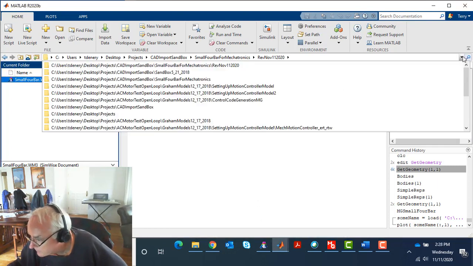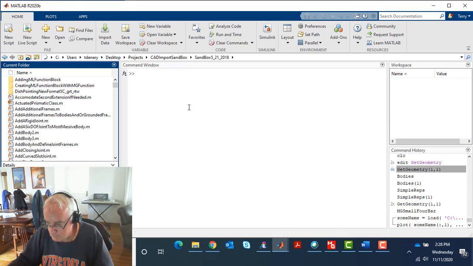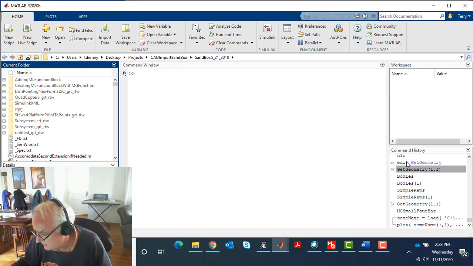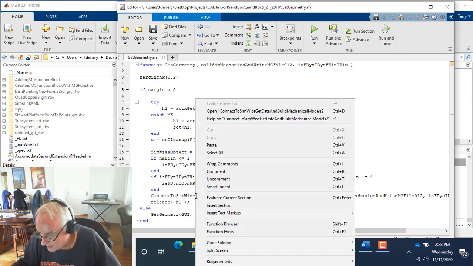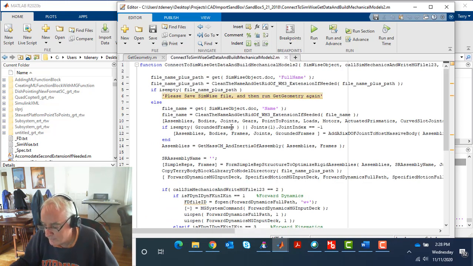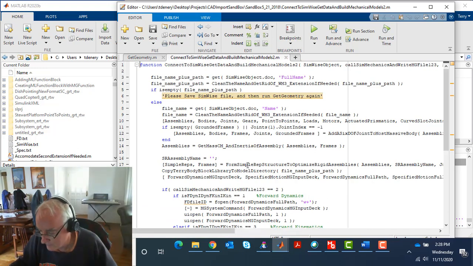All right, so let's now get to the importation of that mechanical model. I'm going to show you the function and really the overall platform for importing geometry, which begins with essentially getGeometry. And getGeometry calls this function, which is connect to SimWise and build the mechanics model, very early, and most of what happens takes place in this function. That's the main driver of the overall algorithm.